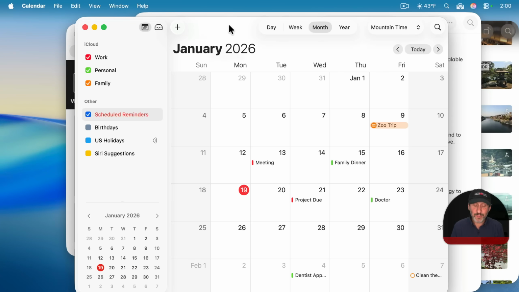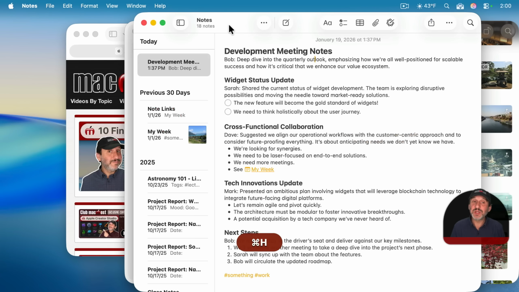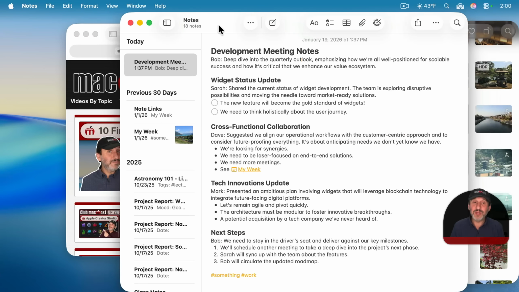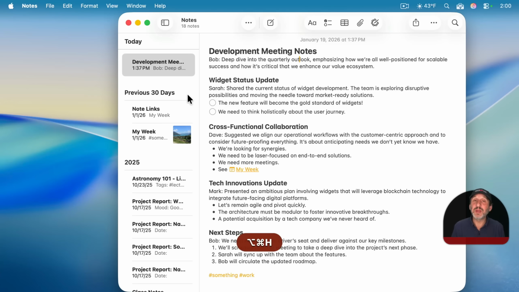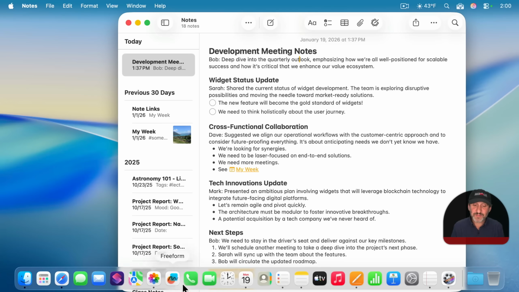Here in Calendar, I've got 1 window open. I can do Command H to hide that window. I'm in Notes. If I want, notice I can go to Hide Others, Option Command H, and that'll hide everything but Notes. All this stuff is still running. You can still see it here. The windows aren't minimized. The apps are just hidden right now.